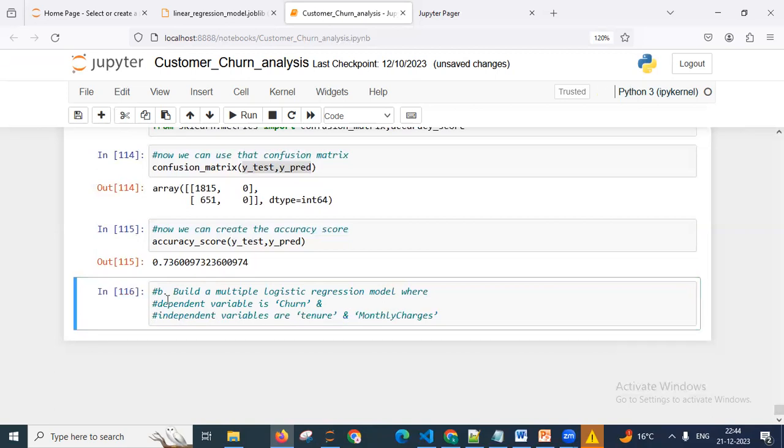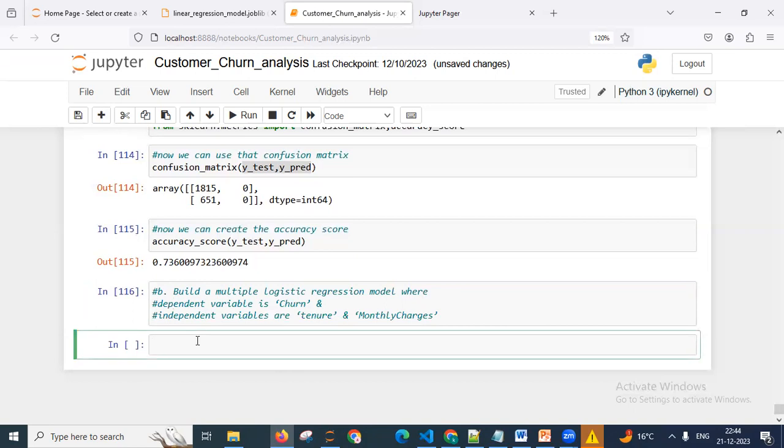Let's explore these things. No issues. That we will add. We have two independent variables and one dependent variable. We have multiple independent variables. And now my independent variables are monthly charges and tenure.